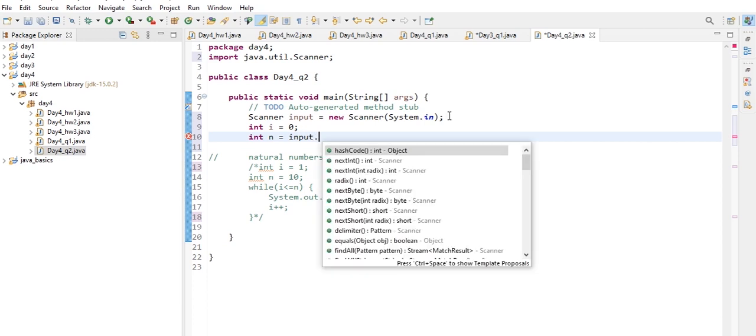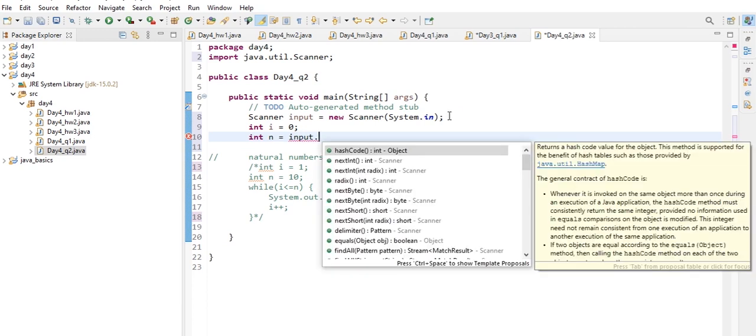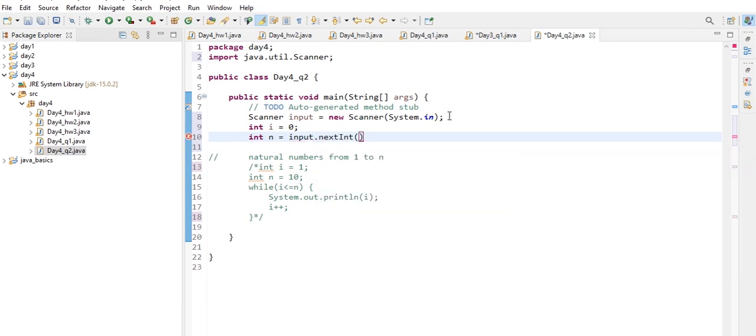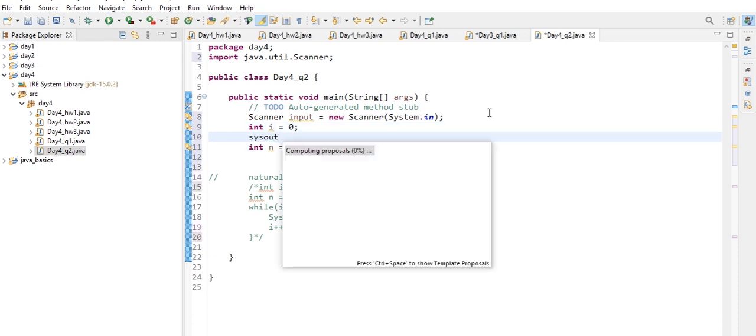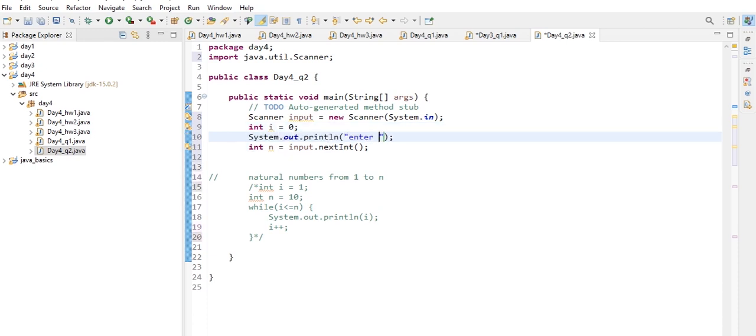and let's take the input, that is object name dot the method name is nextInt, the method available in the Scanner class of util package in Java to take the input for integers. So before that, let's print out to the screen, enter the value of n, something like this.